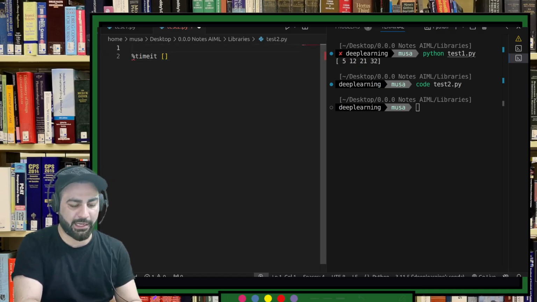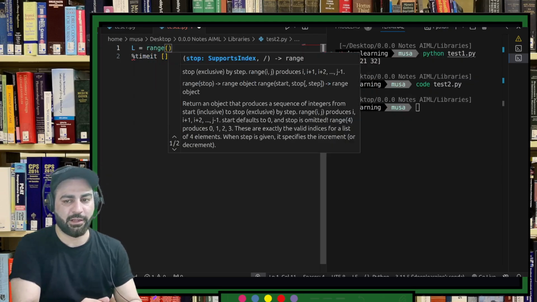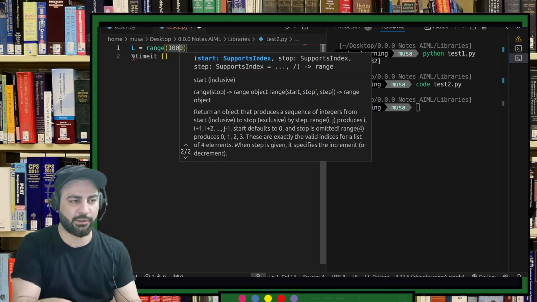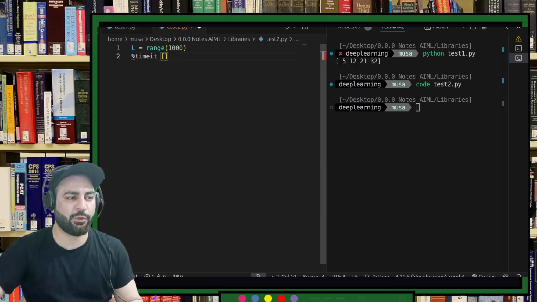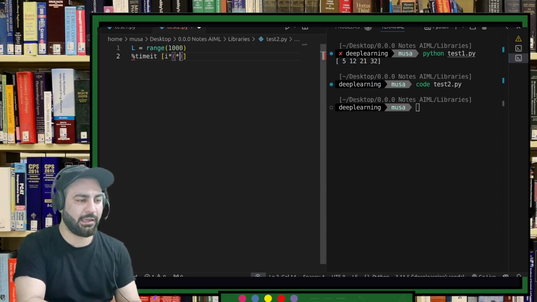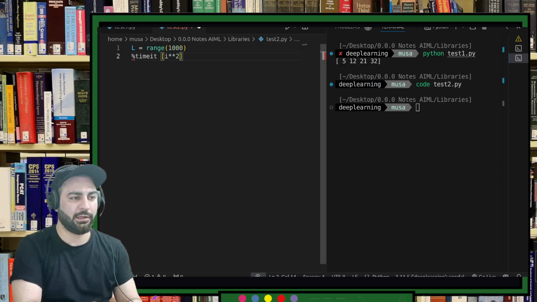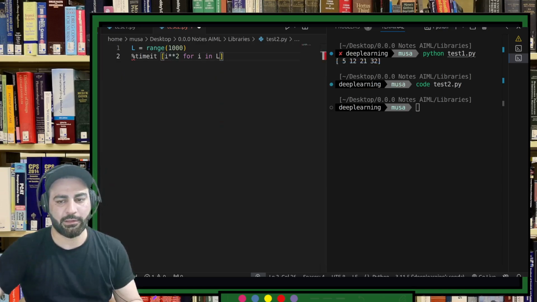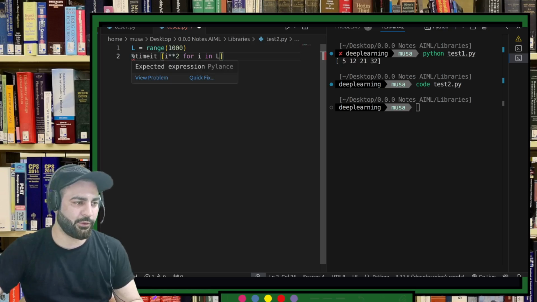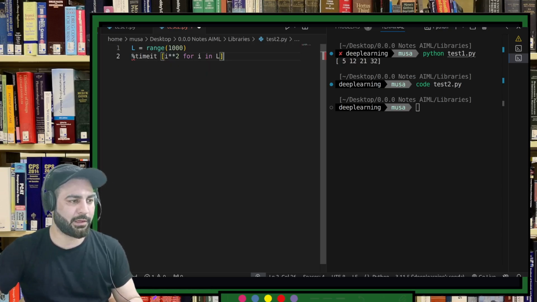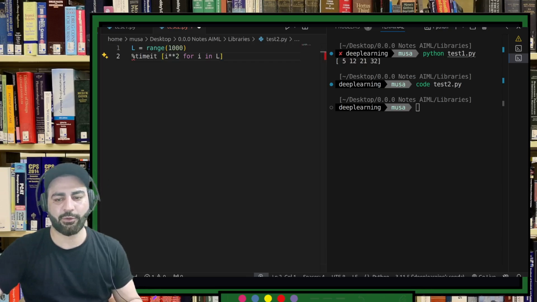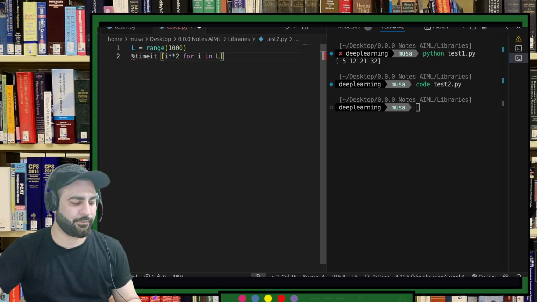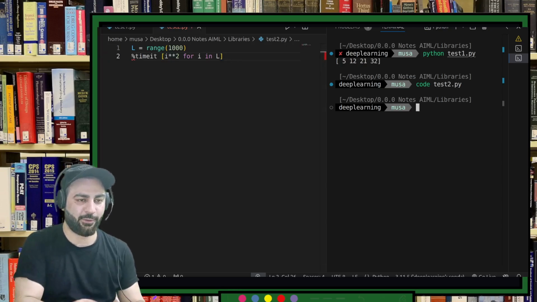So let's suppose I'm creating a list, call that L, and I'll just use a range function, let's suppose range 1000, and timeit. So what I'm doing is now I'll access each element and raise it to the power 2: i**2 for i in L. This is what I'm doing. But maybe we have to import something to check the time. Let me still run it. I'll see if it works. It should not work.